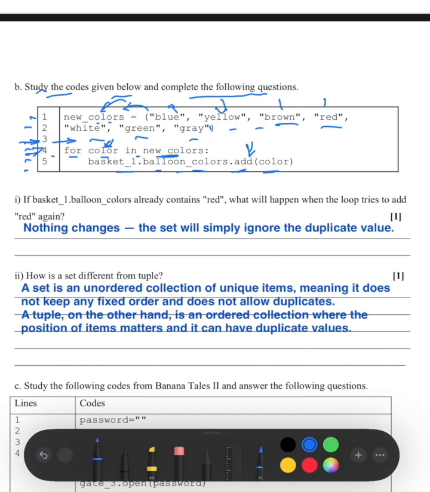So we've done studying the code. Now we have to complete the question below. The question is: what is basket 1 balloon color already? If basket 1 balloon color already contains red, what will happen when the loop tries to add red again? So the answer is nothing changes, because we're trying to add red again. Why? Because a set will simply ignore the duplicate values.